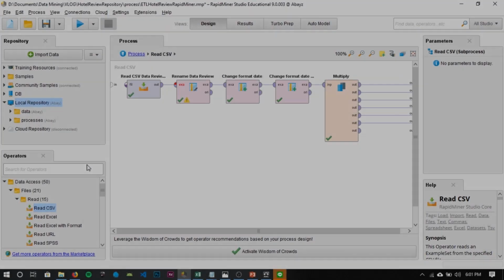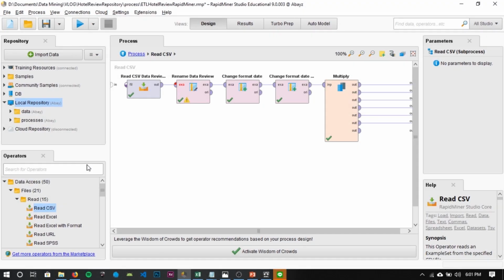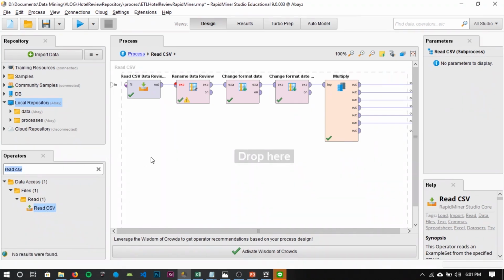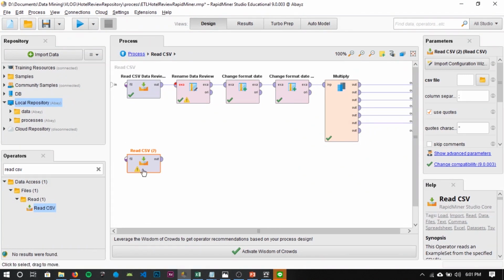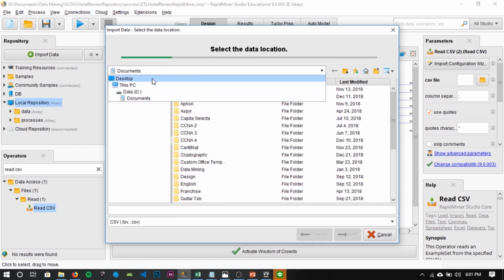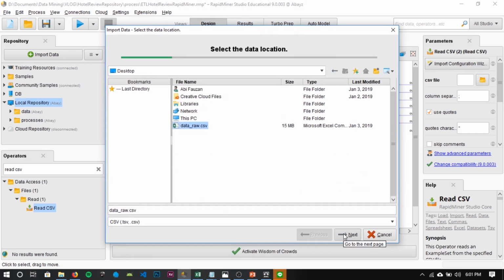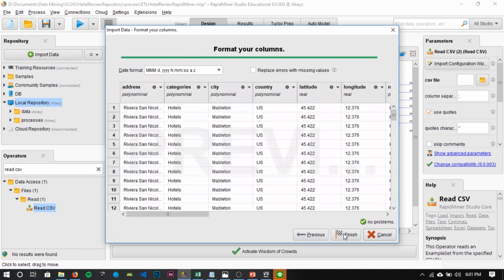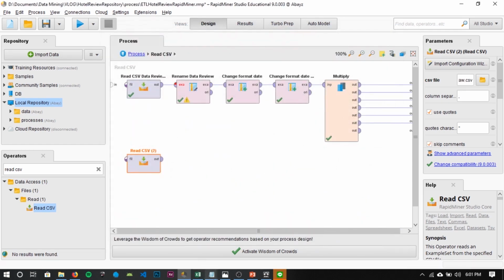So let's start our demonstration in RapidMiner. First of all, before you run the ETL process in RapidMiner, you need to read the CSV. To do that, search for the Read CSV operator in the operators panel, put it into the workspace, and double click on the operator. Then choose the CSV file, click next, and then click finish.